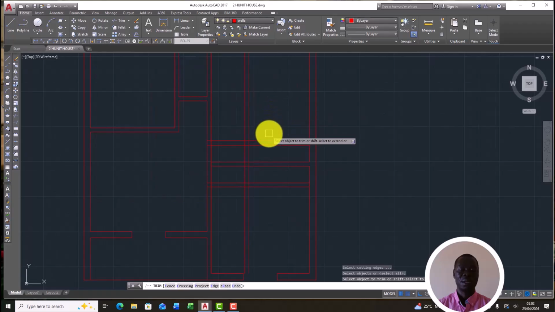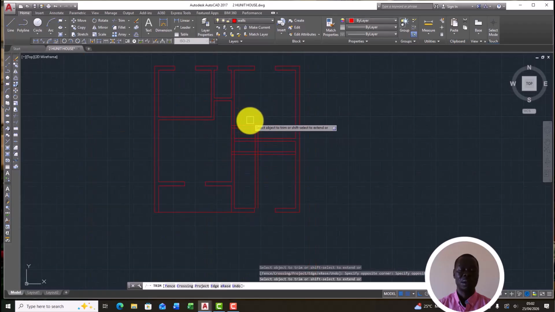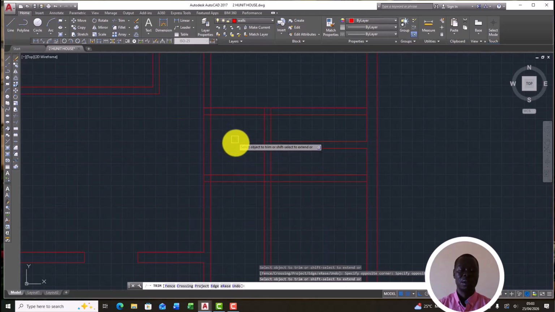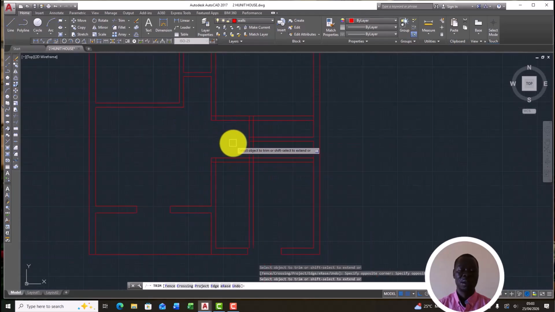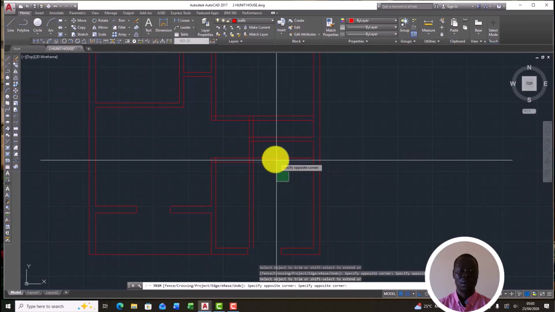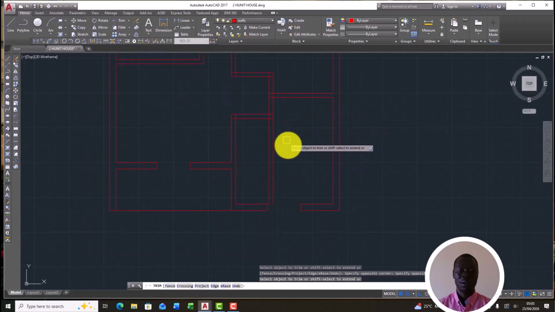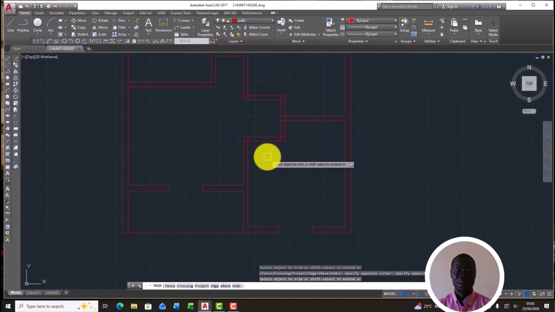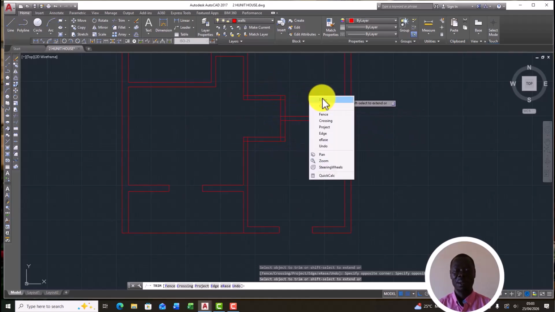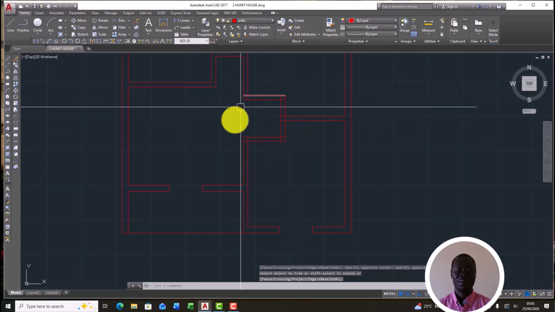You right click and you trim this. Trim this. You trim this. You trim this. You trim this. You trim this. And this. Now it's exactly what we want. You have the door here, the door this way, then the wardrobe here. But still we have to clean around here.